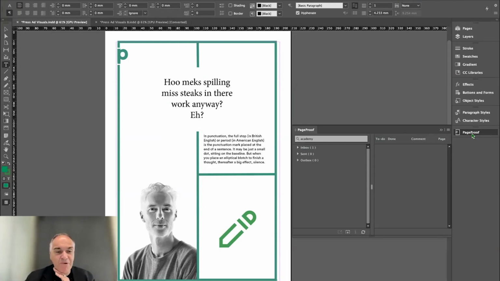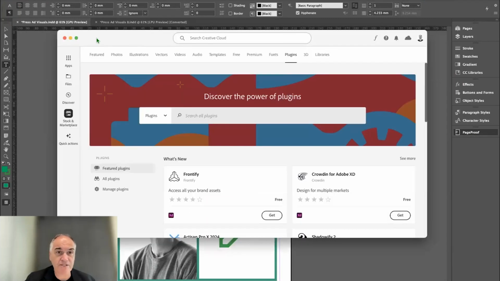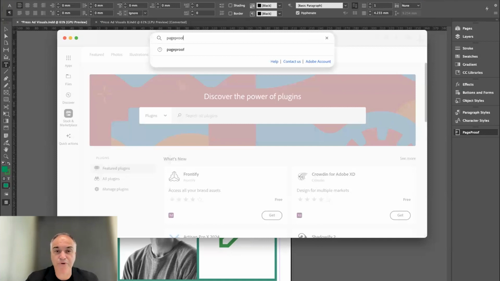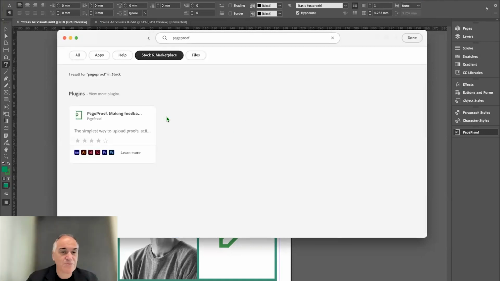That's probably quite an important question, and that's the beginning. So let's reverse a little bit. Let's back it up a little bit and take a look at how do you get the PageProof panel installed. Well, that's done from the Creative Cloud applications. So you just go to your Creative Cloud app on Mac or PC, and you go to Stock and Marketplace over on the left-hand side here, click on Plugins, and then go up to the top and go PageProof, and you'll see PageProof come up.